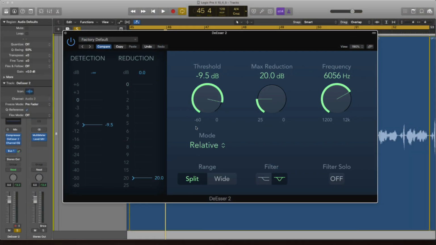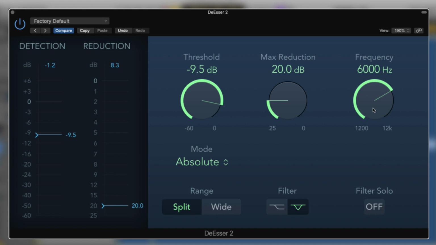Now I'm going to demonstrate the modes. I'm going to start off in absolute mode. Absolute mode is based on volume. That's really what the DeEsser does. It looks at the incoming volume and then works out how much reduction should be applied based on the frequency that you set and the threshold level that you determine. I'm not going to get too bogged down in the precise number. I'm just going to set it around 6,000 and see what happens.